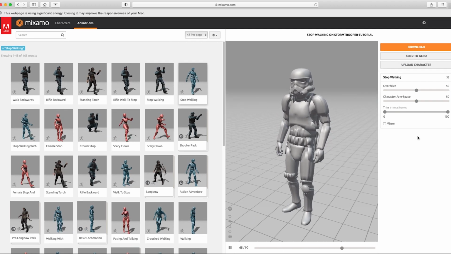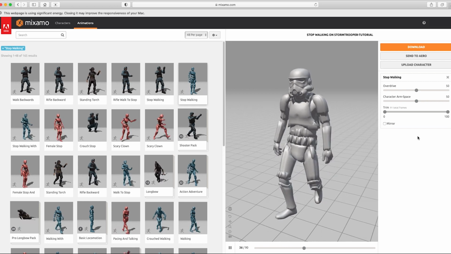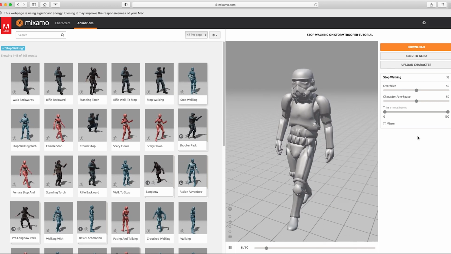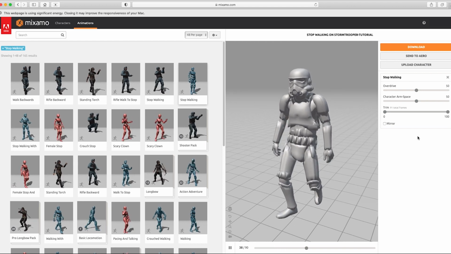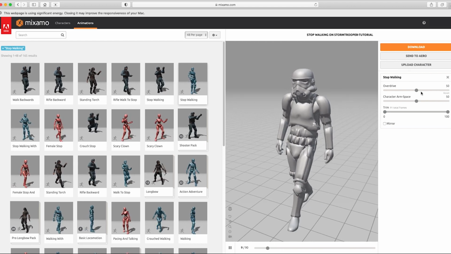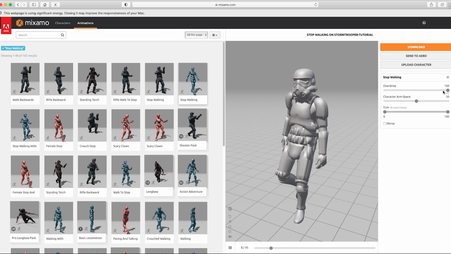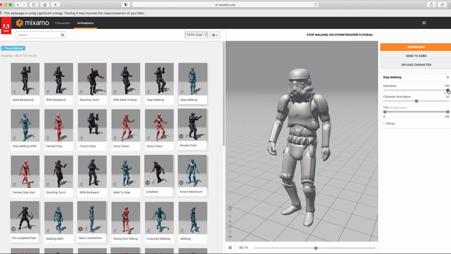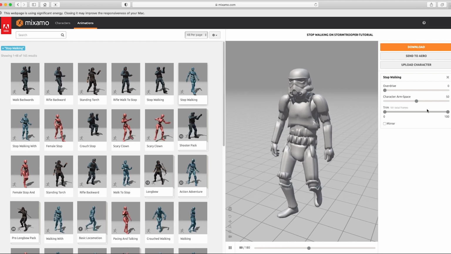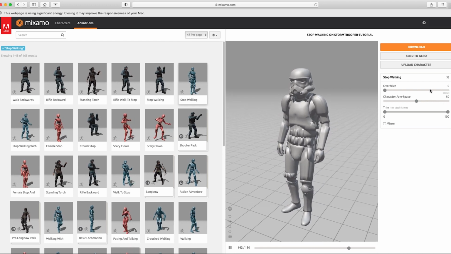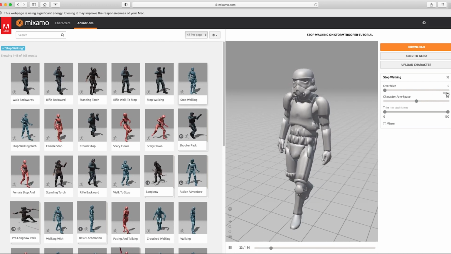To the right, you have options for tweaking your animation, and each option varies depending on the animation you chose. So for this example, Stop Walking, I have overdrive or speed of the animation. If you drag to the right, it'll speed up your animation. If you drag to the left, it'll slow down your animation. If we hover over overdrive, we have the option of resetting the speed.